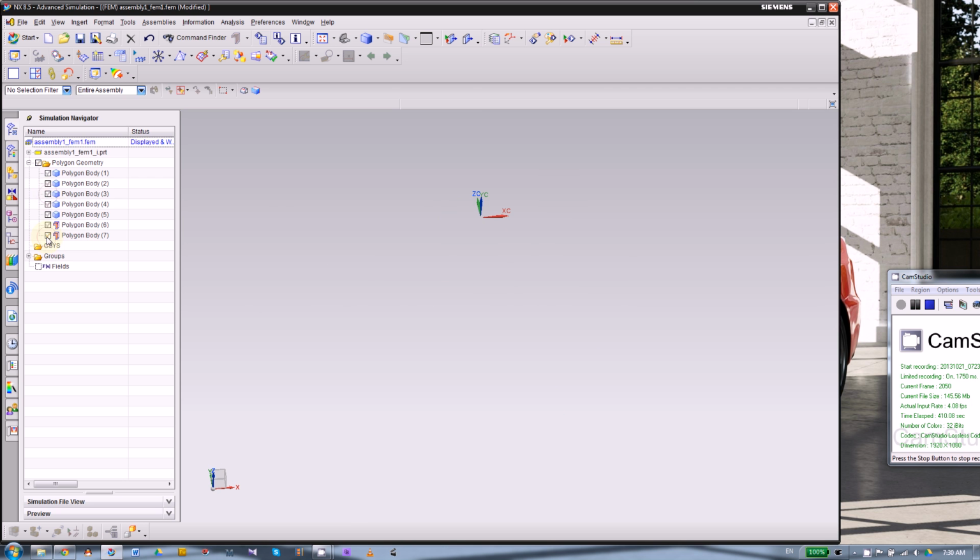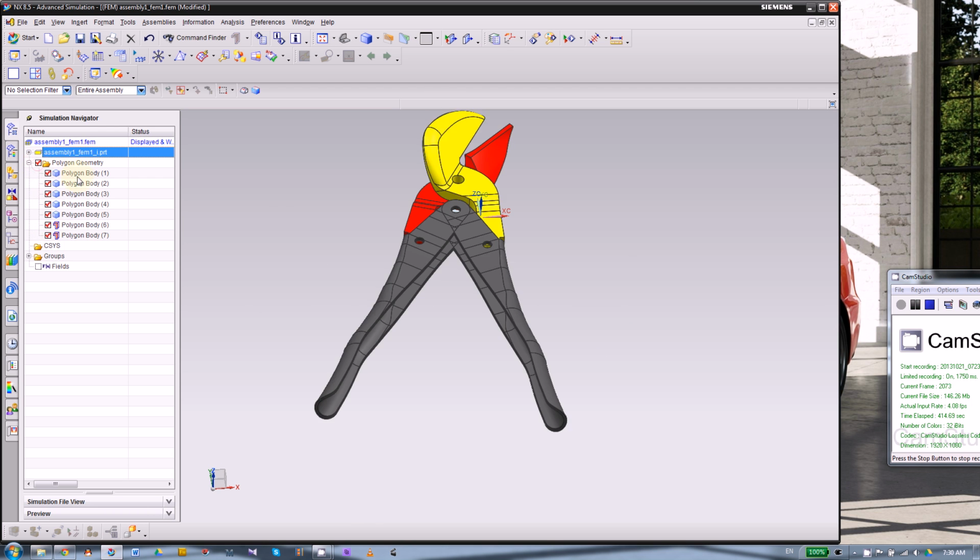All right. Also it's a good habit to rename all your polygon bodies. Since we only have 7 here, it's not that complicated. If you have 70 parts, you want to rename them so you can find your part. I don't need that solid handle, so you just leave that alone. Alright, that's the bottom.